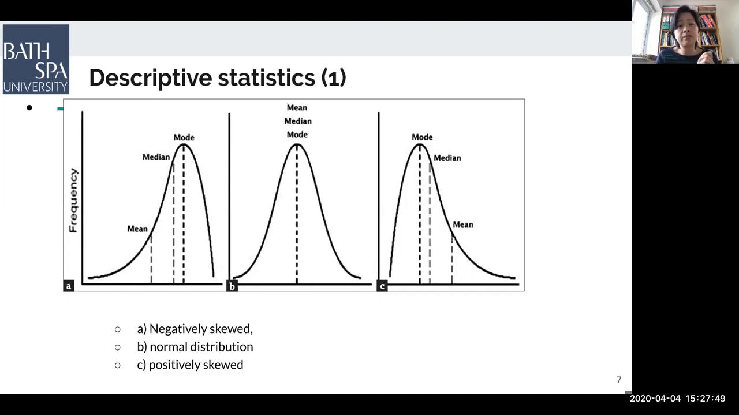So let's look at the middle one, which is normally distributed, which means that median, mode, and mean are all at the same point. So the figure is symmetric. So you have half of the data located on one side and the other half located on the other side. Right? So it's symmetric. We call this normal distribution.